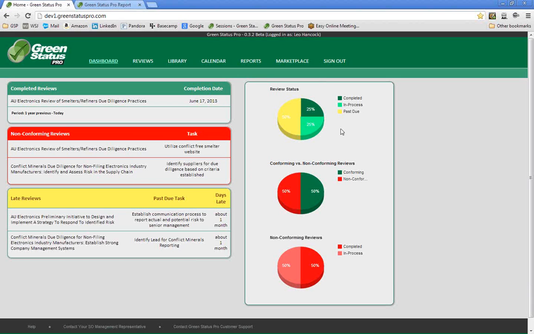being completed, as we can see the review status of which reviews are completed, in process, past due, looking at conforming reviews, and looking at non-conforming reviews versus conforming ones as completed and in process. In other words, with the dashboard system, our executives immediately have access to the status of their program.